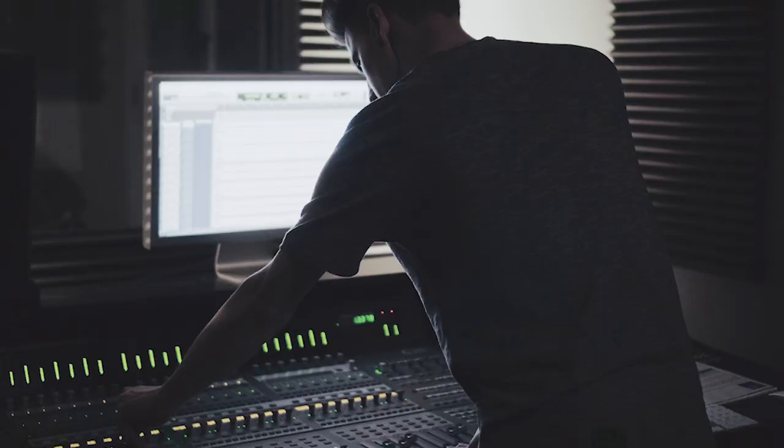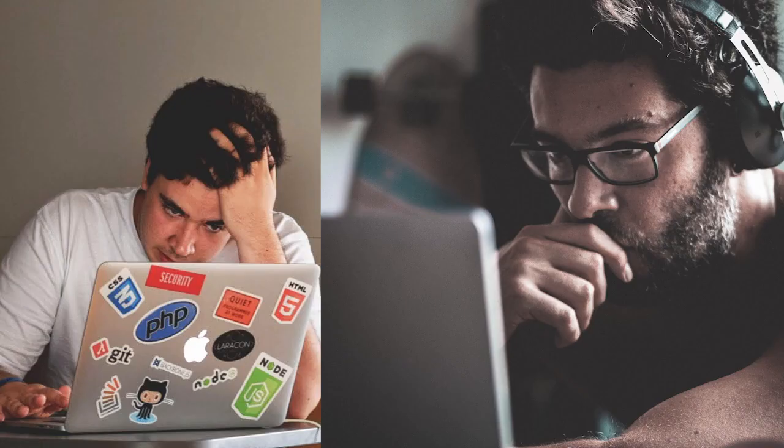So why do we need reference tracks? Well, when we're mixing, we can easily lose sight of what we're aiming for, and we can end up just chasing our tails round and round and never having an end goal in sight.